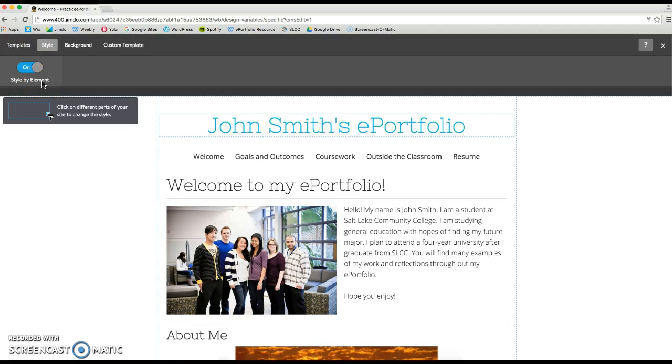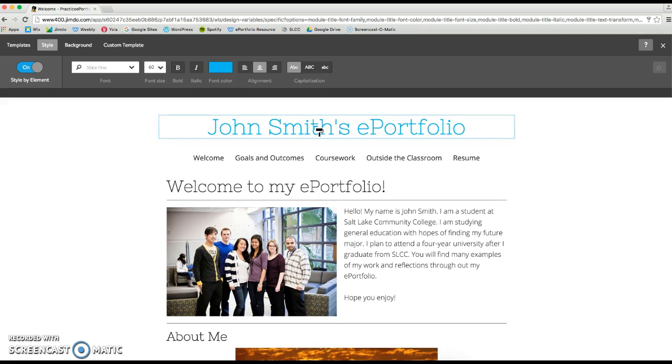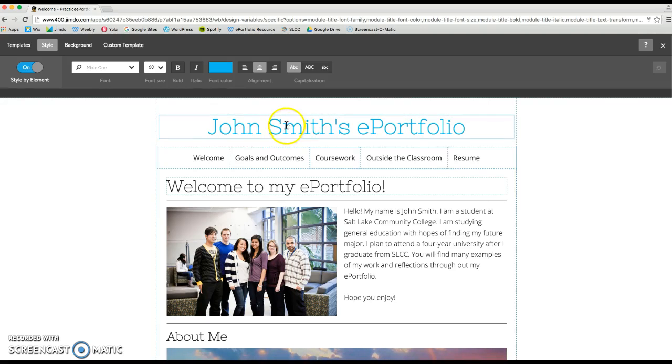You can change any of the elements in your website by just clicking on it. You'll notice that the mouse turns into a little paint roller, and when you click on something, it will bring up all the available options to you, such as font, font size, bold, italic, font color, alignment, and capitalization. And you can change any one of these.